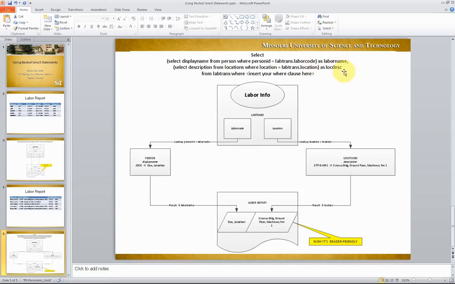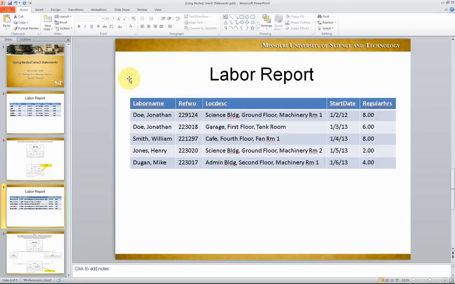Now once I have that, I finish up my SQL statement. I'm going to pull from LabTrans because that's the main table that I'm using, and then I can put in a where clause. But now this report becomes reader friendly. So here you can see labor name was pulled from the person database, and lock desk was pulled from the locations table, and now we have a more readable report.